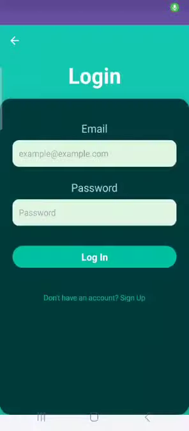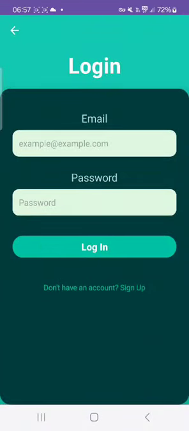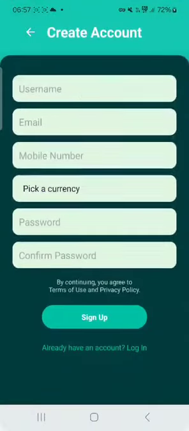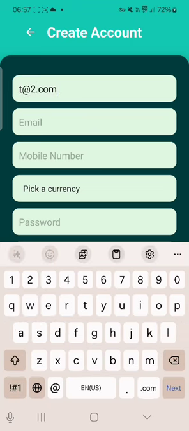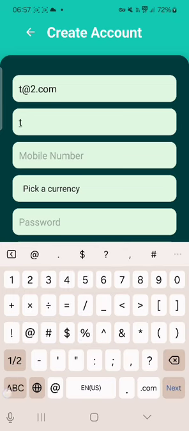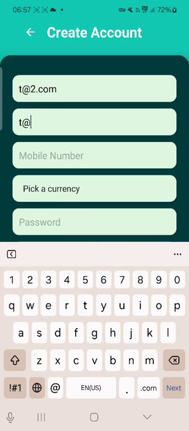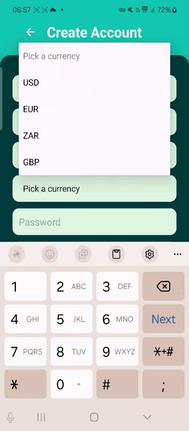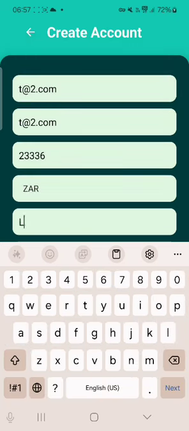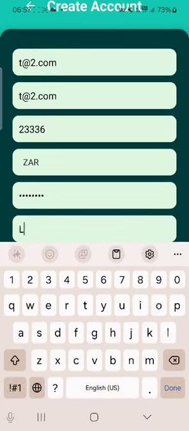Budgeting app. This is an app where you are able to track your finances. So let's log in, let's sign up a user. This uses Firebase authentication. Mobile number, you can pick a currency from here. We have an option for picking between 4 currencies.